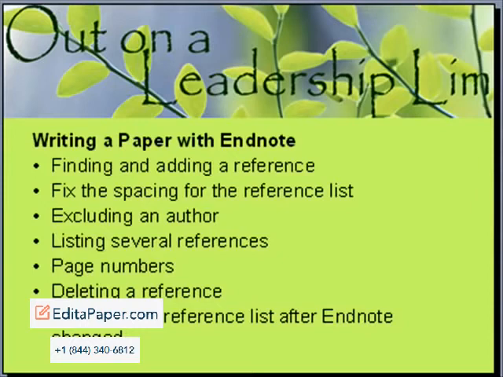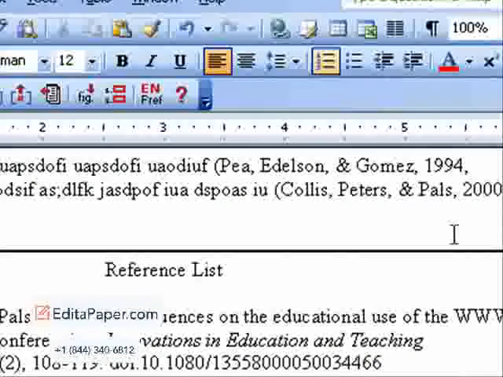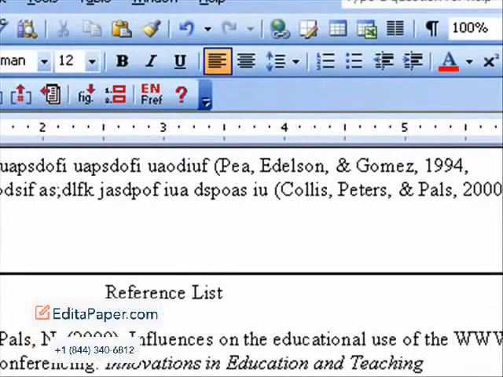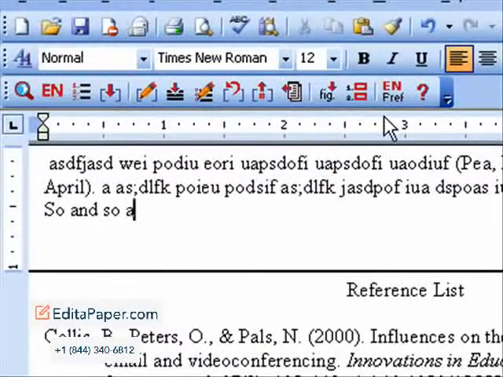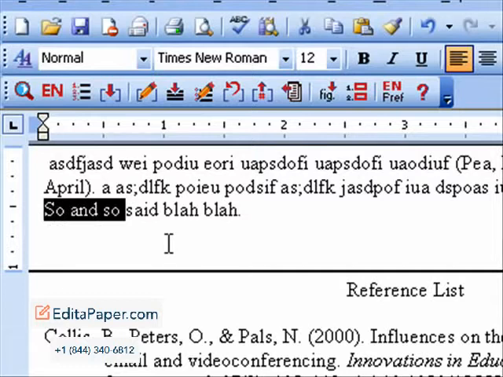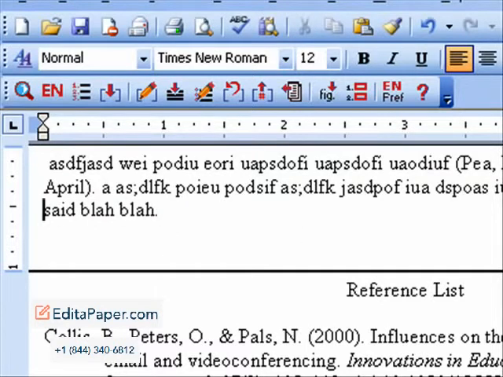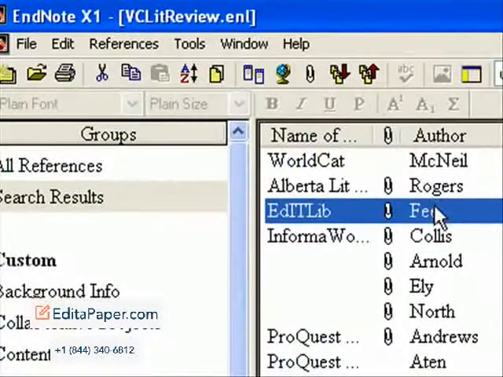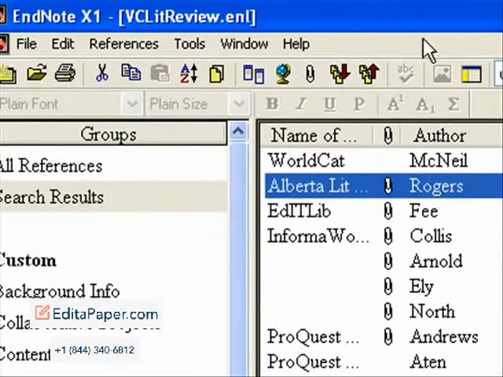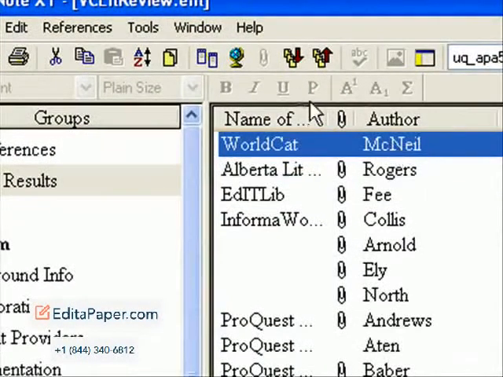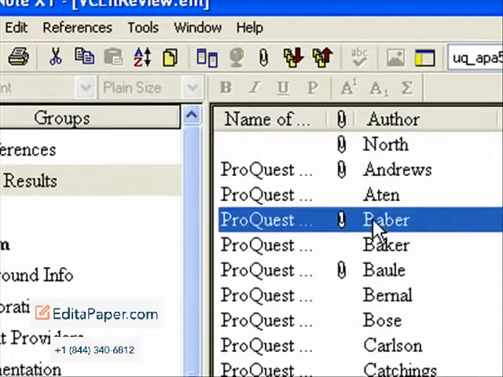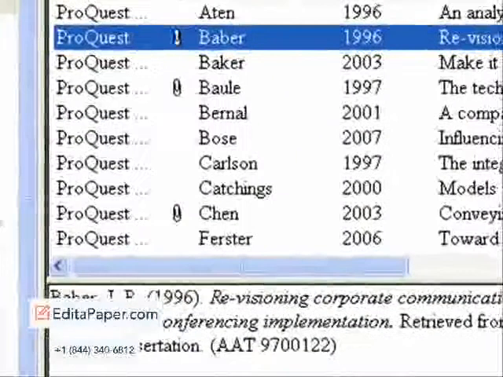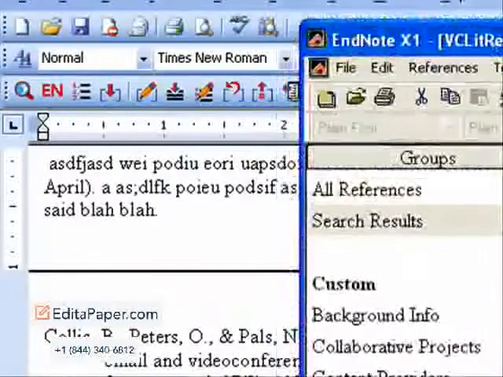The next thing we want to do is excluding an author. Sometimes you quote the author at the end of the sentence, and other times you're going to say so and so said blah blah blah. Let me make this so you can see it. Now I want the so and so in here, and I want the date, but not the whole thing. So let me just show you how this works. I'll pick this one here. And let me see if I can find somebody who's just one author. I don't think it's going to be quick and easy. Yeah, here we go. Baber. Here's a Baber one. Just one author.